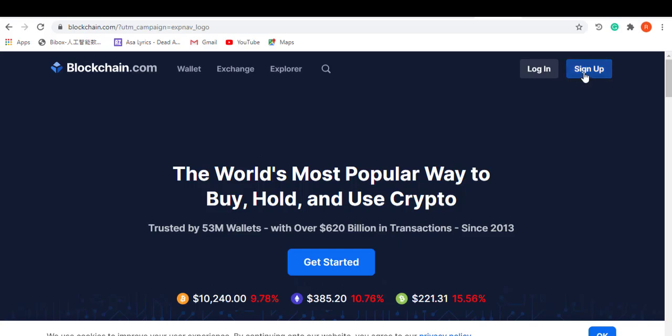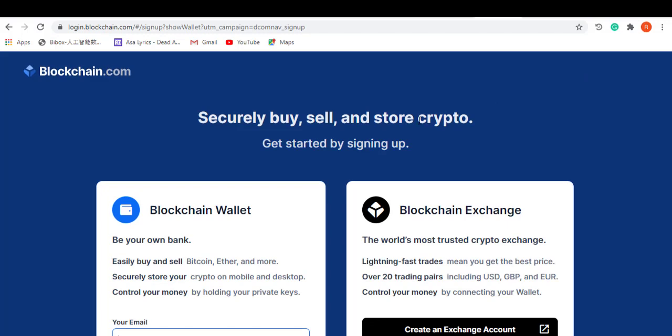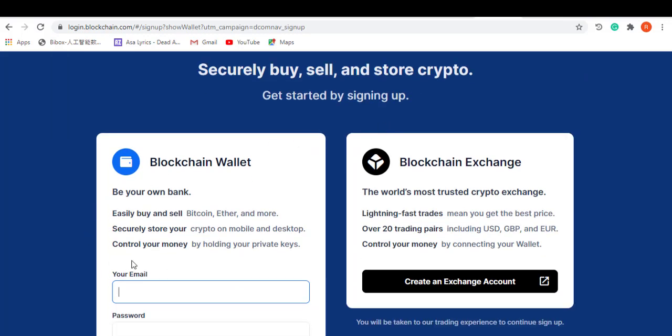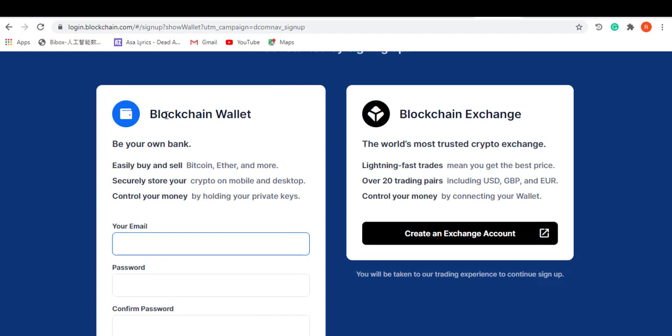And then we are signing up, so you click on sign up, and the next page loads for you to choose almost 5 cryptocurrencies. We choose Bitcoin wallet, where you have to put in your email address. So I will quickly put in my email address here, as you can see. Okay, and that is my Gmail info.